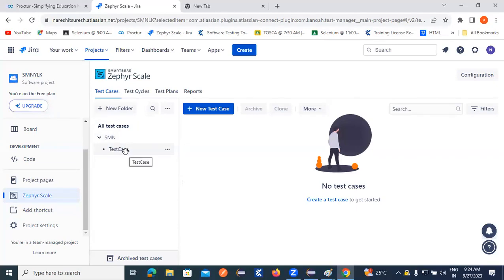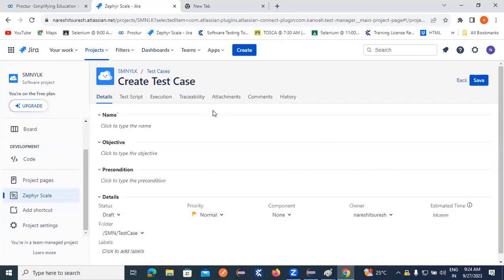If you guys are writing the test cases, select the test case subfolder, click on new test case, then different types of tabs should be displayed: detail, test script, execution, traceability, attachment, comment, history. Okay, yeah. First of all, we need to discuss the detail.